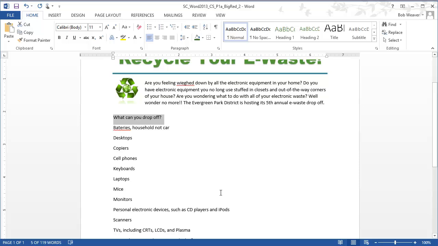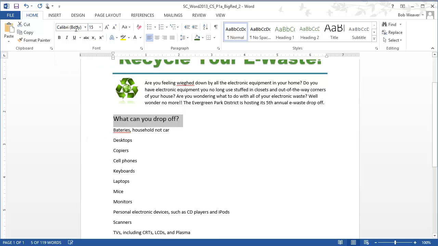For this text, we want to do the following things. 15 point. I don't have 15 as a built-in, so I'll have to manually come in here and type in 15, which is fine. Apply bold to this text and capitalize each word. Capitalize each word is in my little shortcut list here to the right of the increase and decrease font.